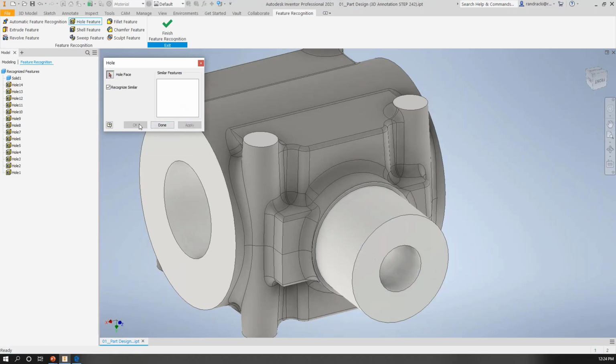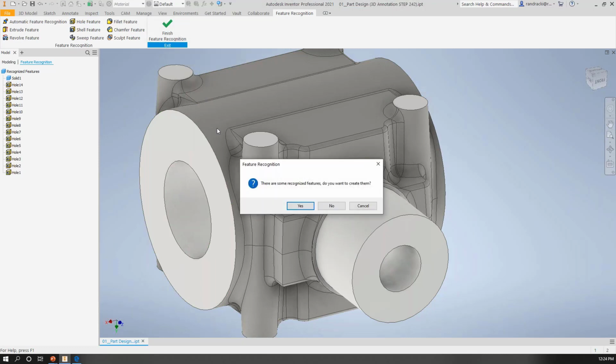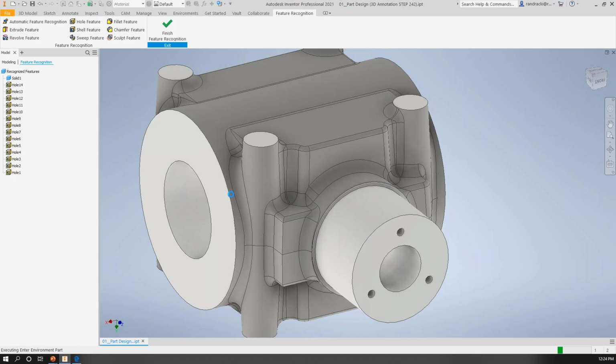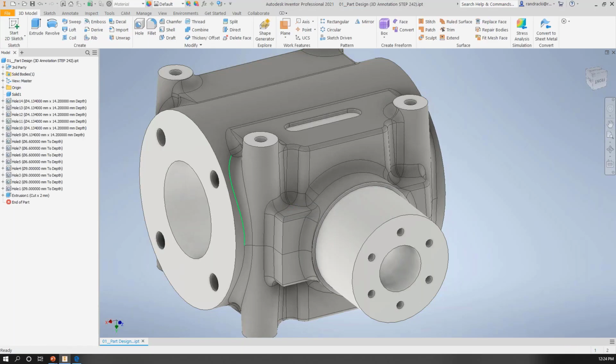Let's apply that, and let's see if this will say we're finished. Go ahead and generate and recognize those features. And I now have all the holes. So it didn't create a pattern. If you were building these holes using your parametric features within Inventor, you probably would have created one hole and then patterned it around, and the same thing here.